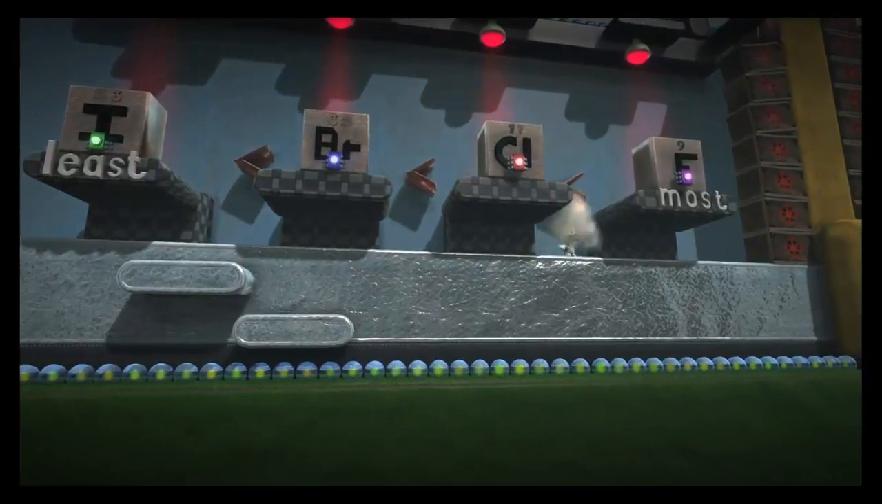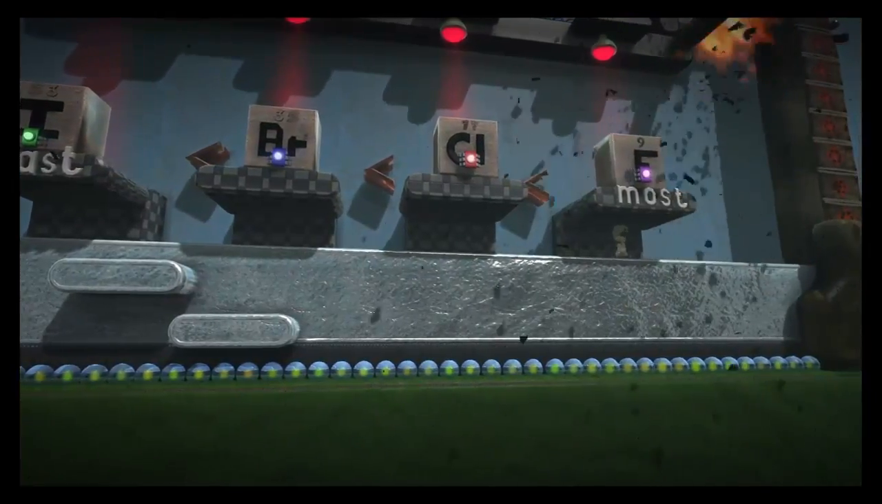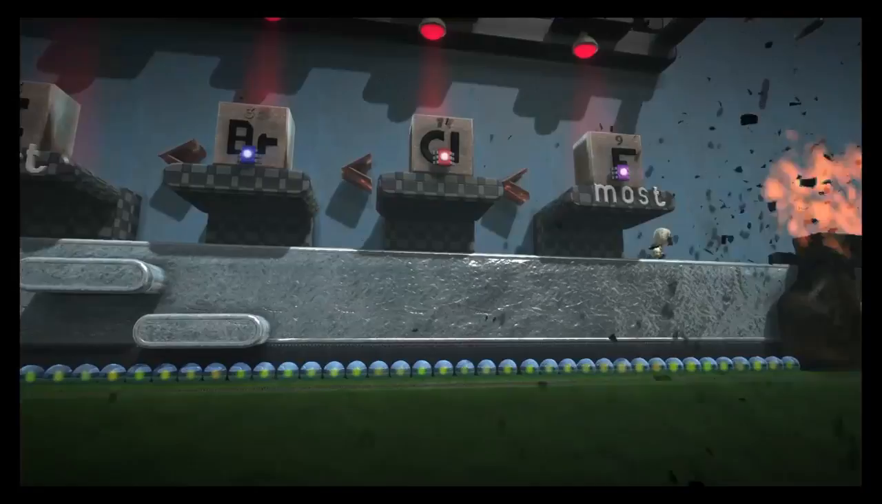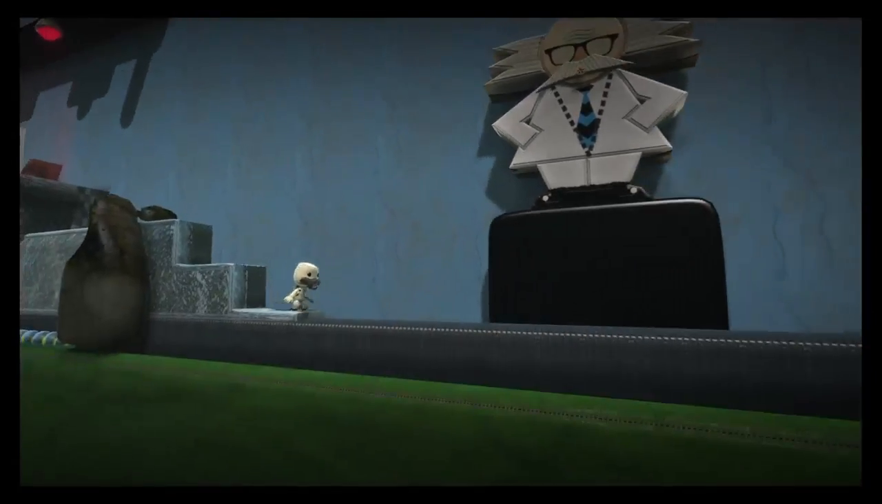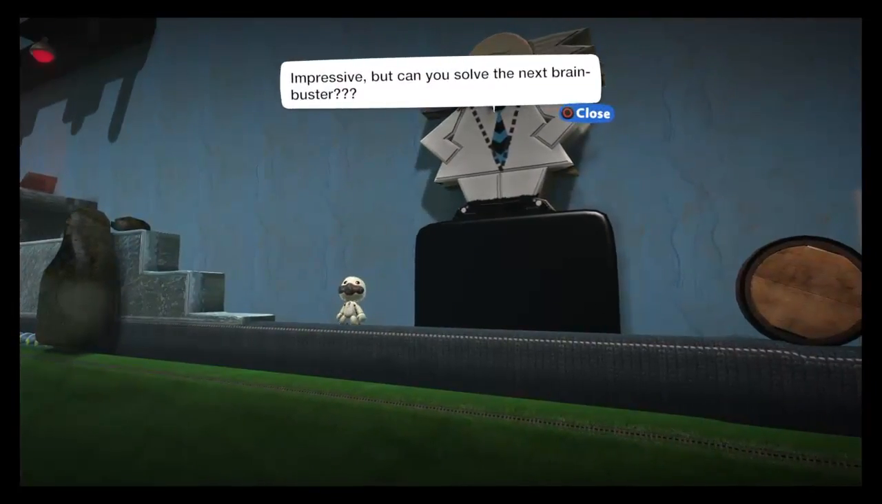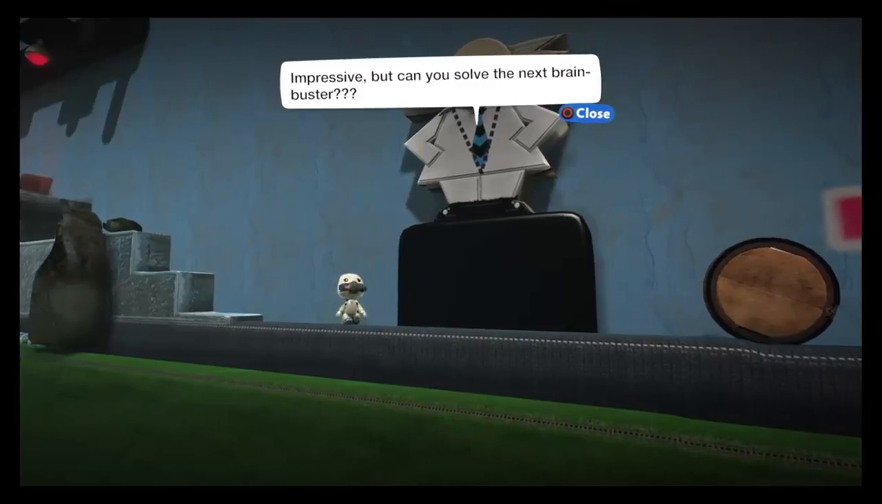And the barrier that was once limiting my progression through the level has now blown up. So I get to go on to the next question. It says, impressive, but can you solve the next brain buster? Let's see.